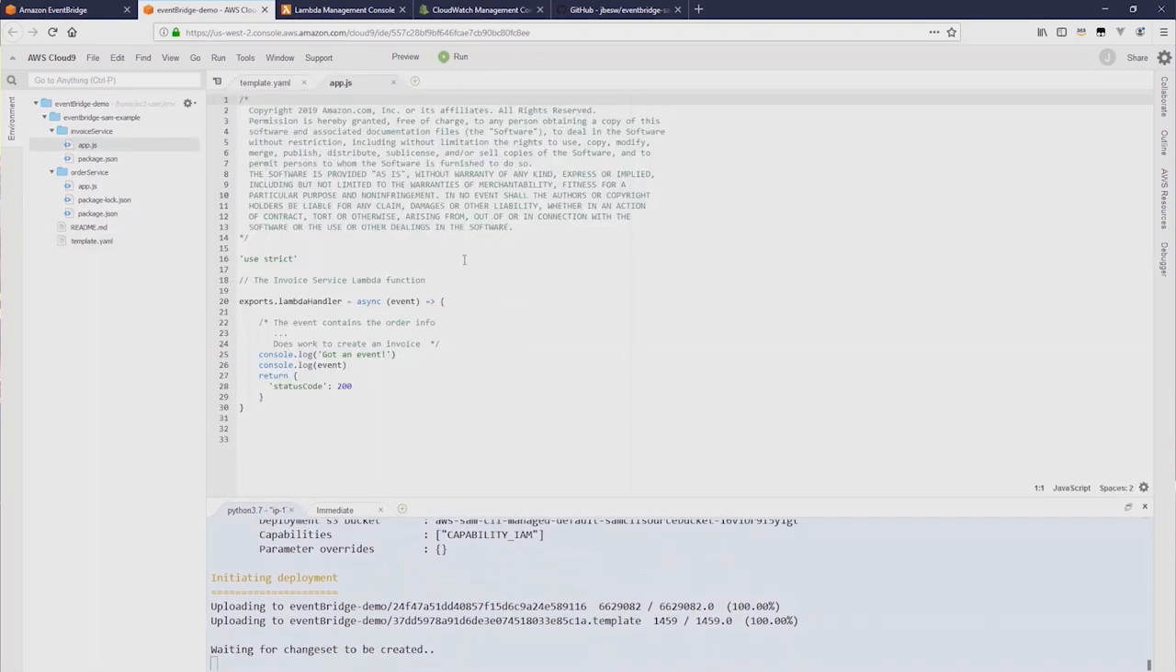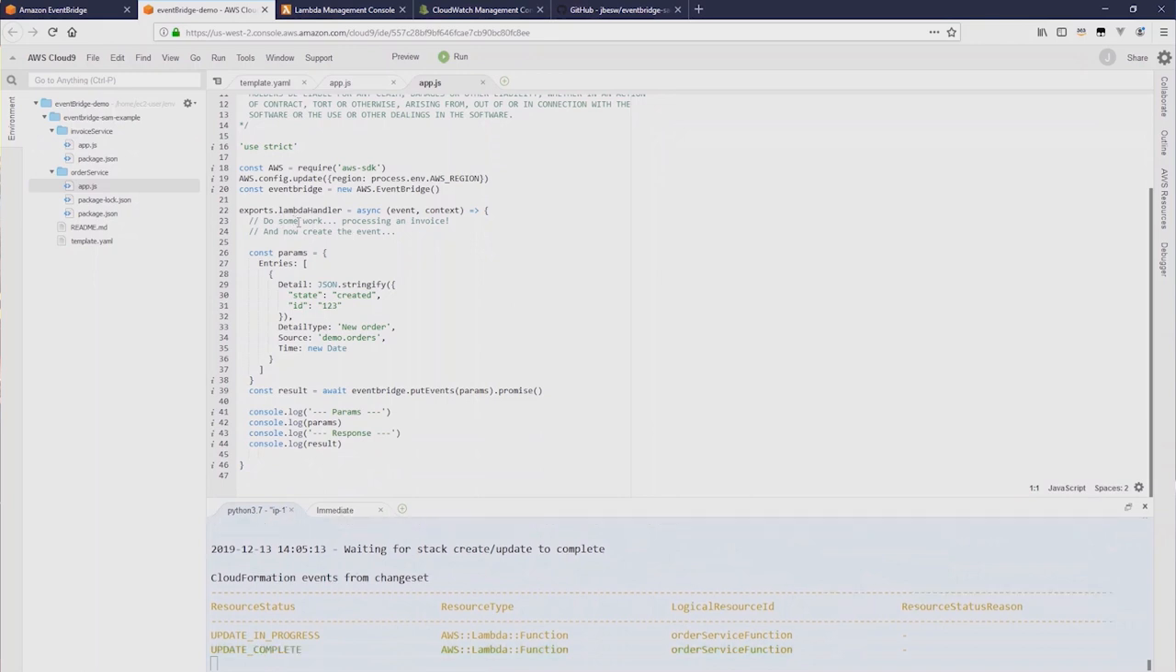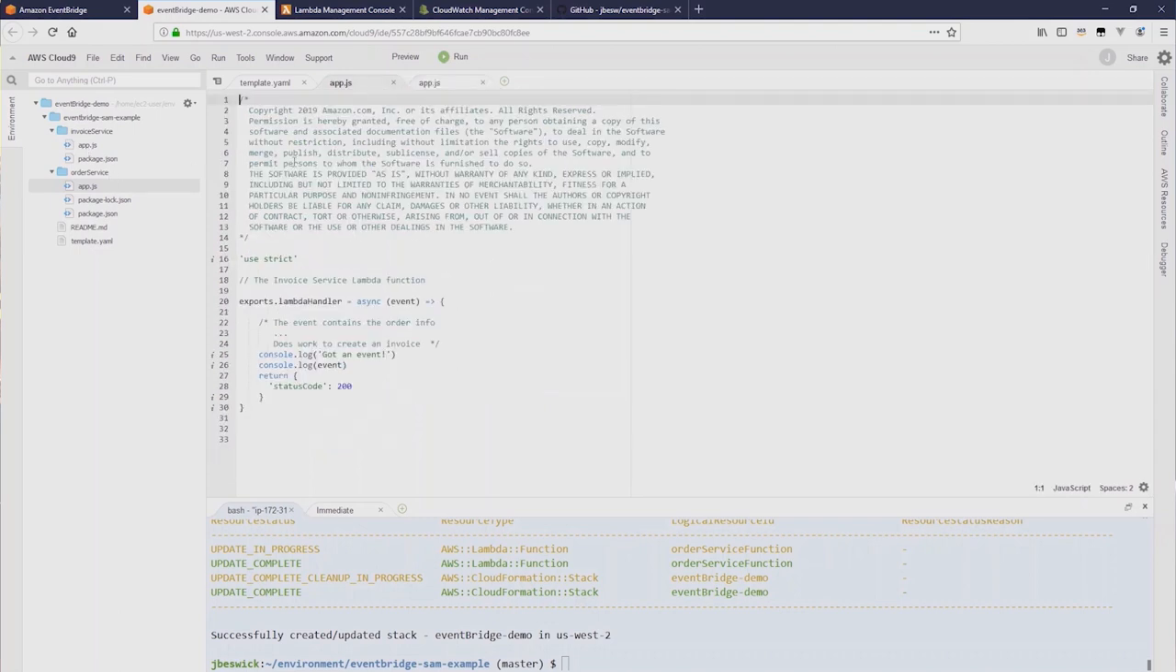While that's deploying, let's take a quick look at the code. This is the invoice service app, and this is the order service. The order service is pretty simple. It's just going to do some work at the top there, but then it's going to create the params to post an event to the event bus. There's a couple of required details here, but also some specific ones for our application. It's going to say there's a new order with an ID of 123 and a timestamp. Then it calls putEvents, waits for a response, then logs out the results. The invoice service just logs out the event to show that it received something and it's been fired. It doesn't do anything more than that.